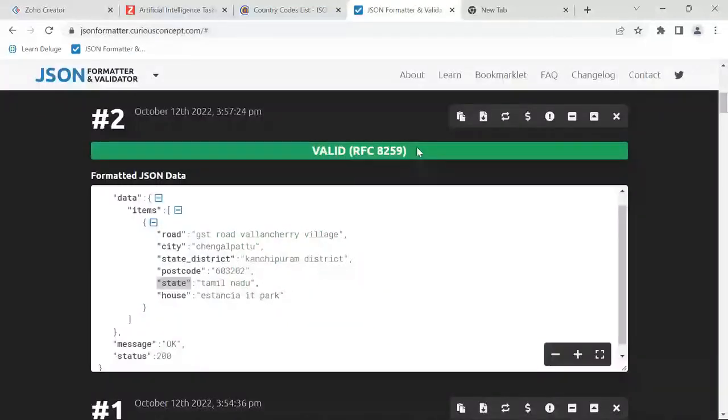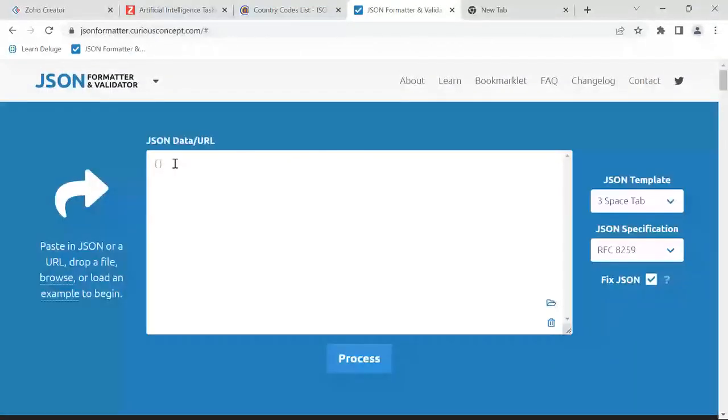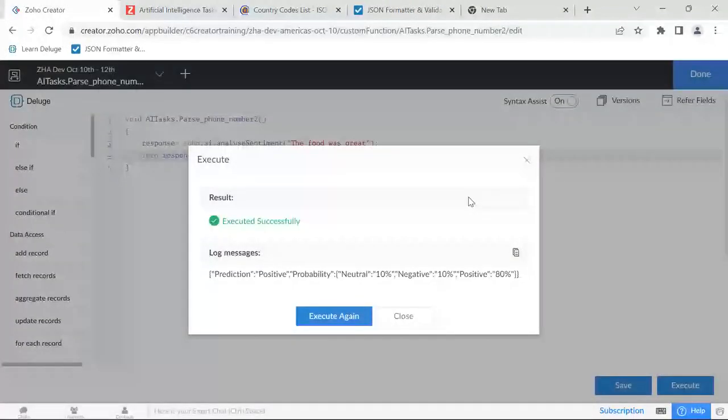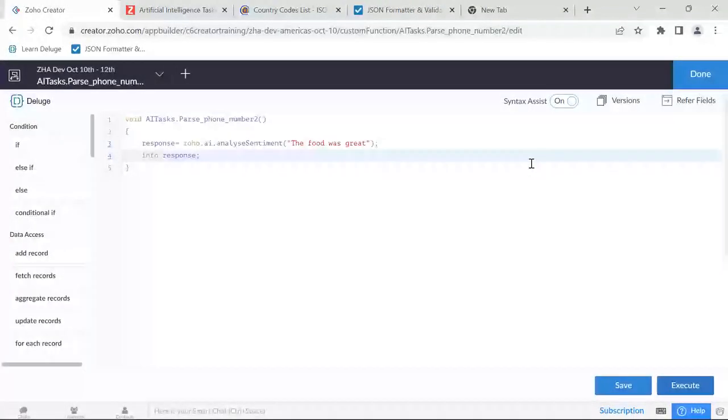So for better viewing, let me go to JSON, paste it here. So it gives out a positive value as 80%. So like that, you'll be able to map the analyzing the sentiment as well. So let me select another line saying greatly disappointed with the service.